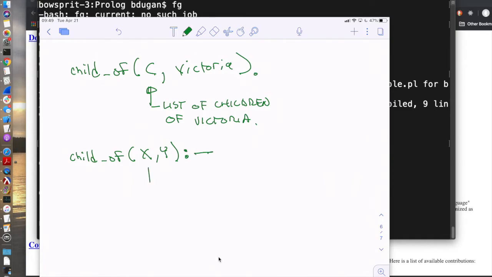So we're saying that X is a child of Y if what antecedents or sub-goals are true? What do we have to put in the tail to make this true? All right, hit pause, take a second to think about this, and then come right back.